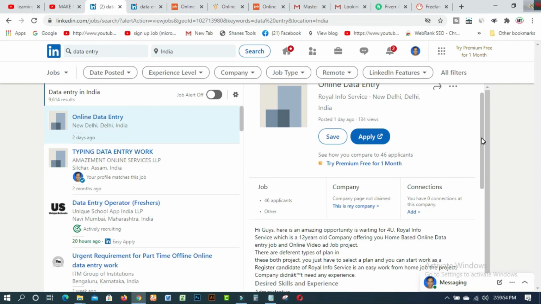I strongly recommend you to use your LinkedIn profile to search for data entry jobs from any corner of the world by using your computer for earning extra cash. This is the best and secret way to search for a data entry job as a beginner or a fresher.